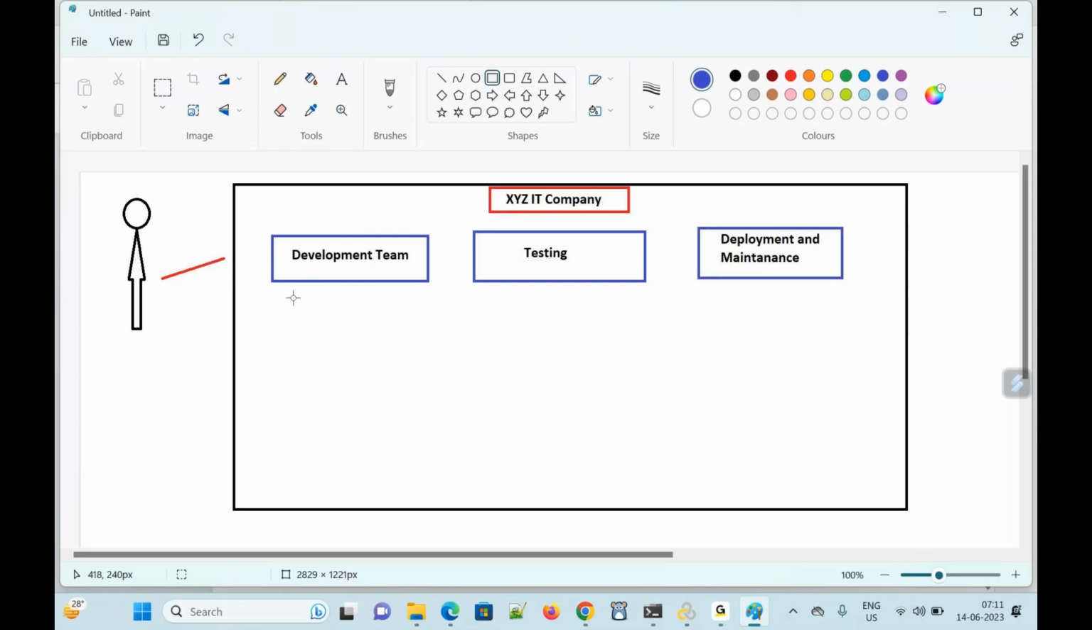Now this guy has given a project, like he's expecting an application, so that we will call a project, to the company. He is giving the project to the company to develop an online application, like Zomato or Uber kind of thing. In the company, there is a development team. Who is responsible for developing the application? The development team will develop the application by taking the requirements and inputs from the customer.